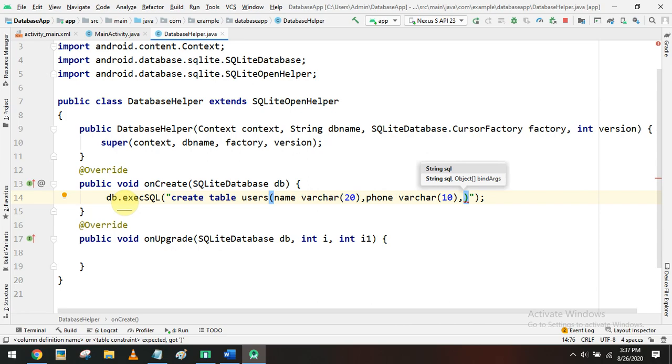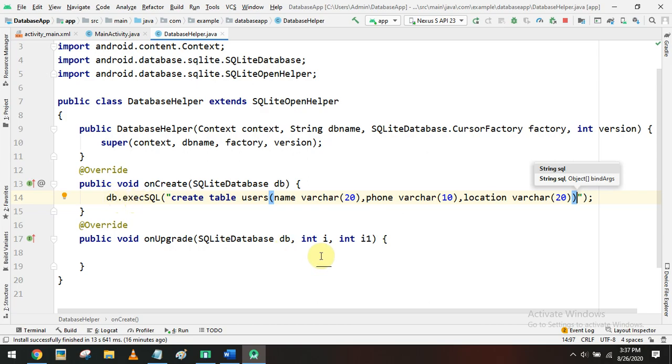And next we can create another column, location, which is also a varchar. Inside location we can give the width as 20. So that's all. The create table query is correctly formed, and we have passed it inside the db.execSQL function. Okay, so this will execute the query and it will create a table.